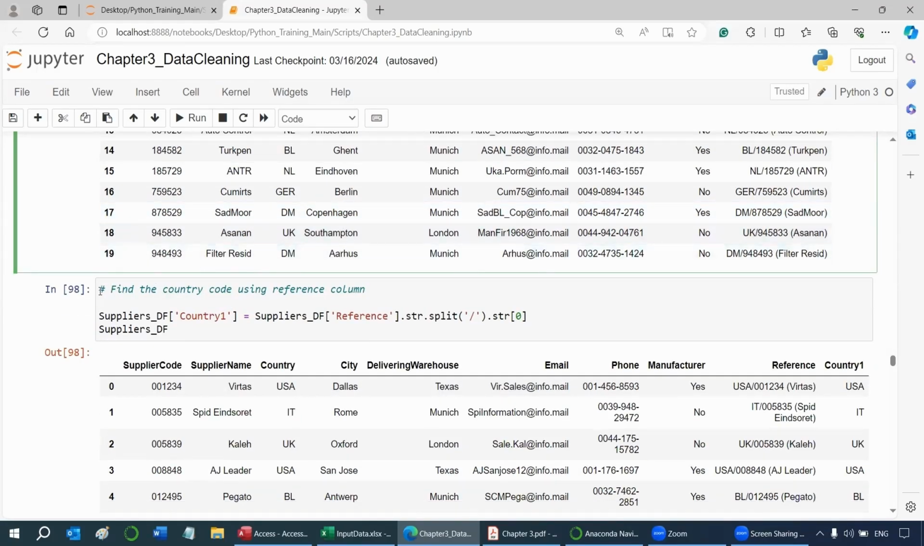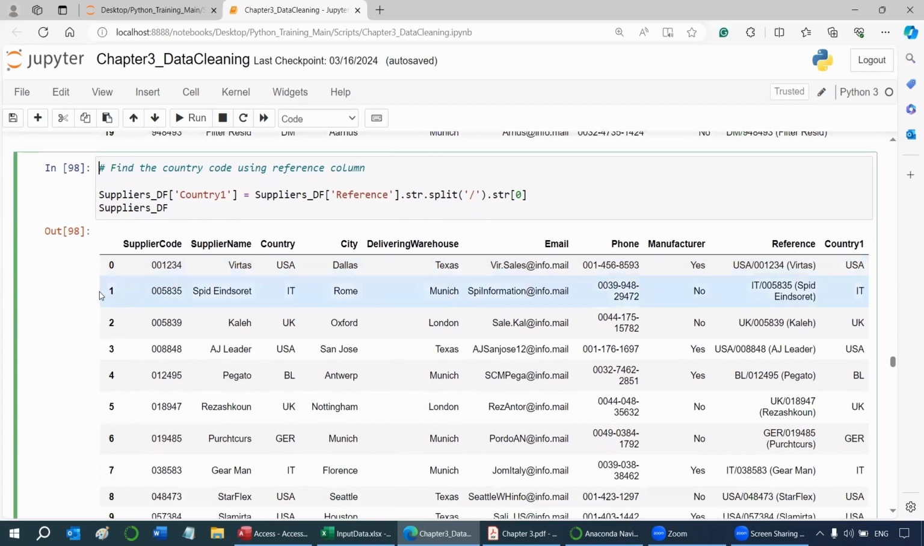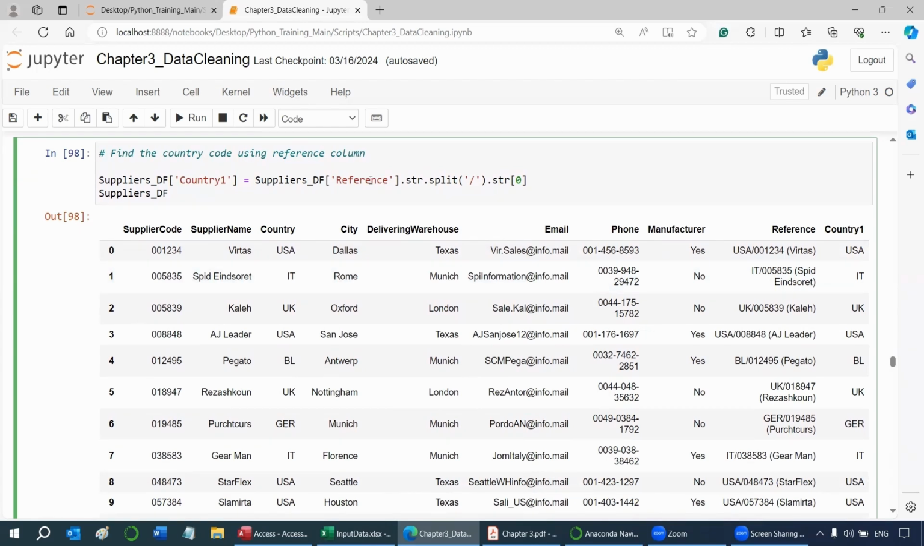Here in cell 98, I want to extract the country of the supplier out of the reference column. As you see in the reference column, we have first the country, then 1 slash and supplier code. So as you see, I can use the .split function on the reference column and split it by slash and take the left part of the slash. Please note that when I use 0 in brackets, it means I want to take the left part of the slash.